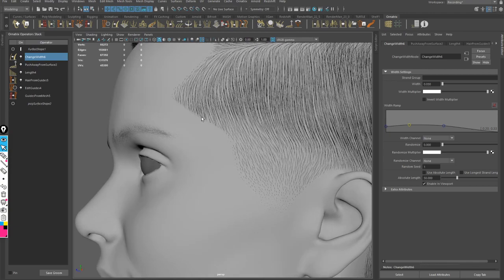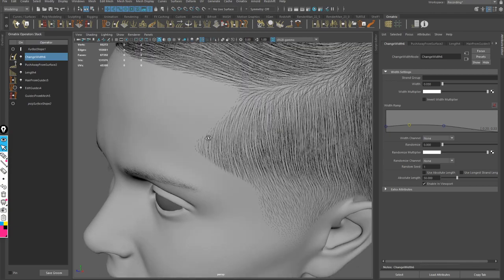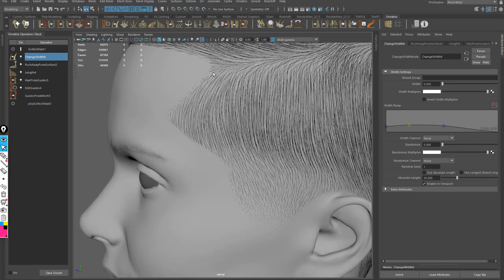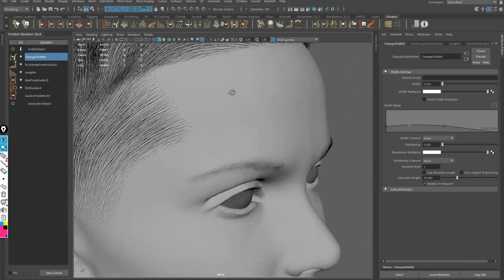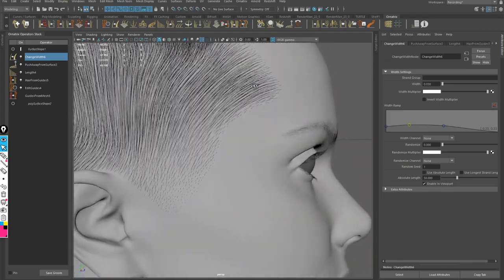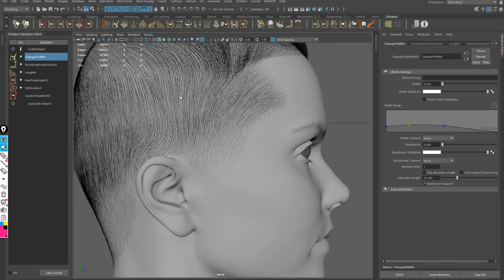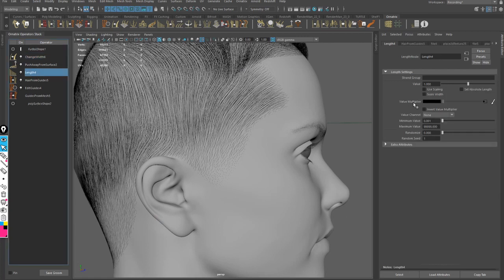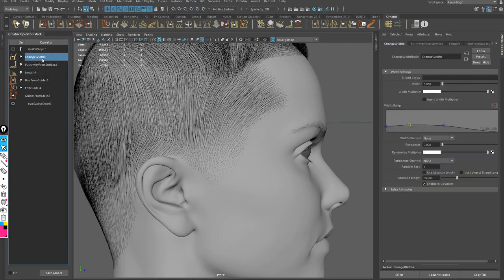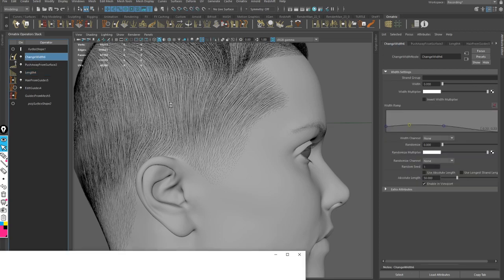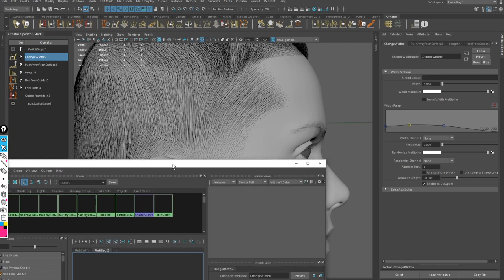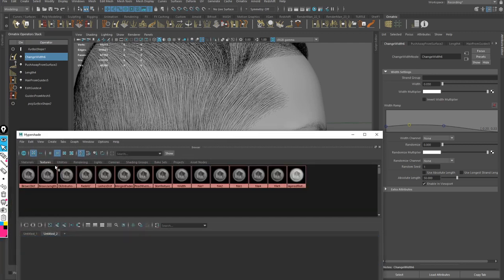Hmm, this one looks fine, but this one looks maybe too sharp. I have to fix that too. Here it looks fine. Here it looks fine as well. Let's see what happens if I connect this length map to the width map. I'm going to look for it here.